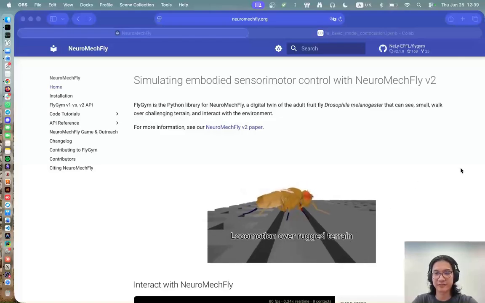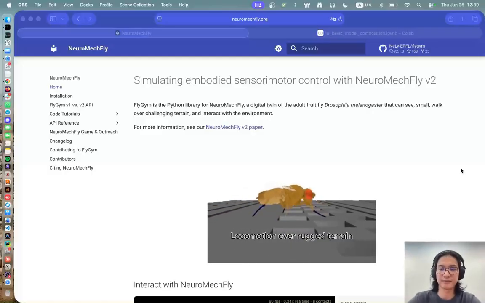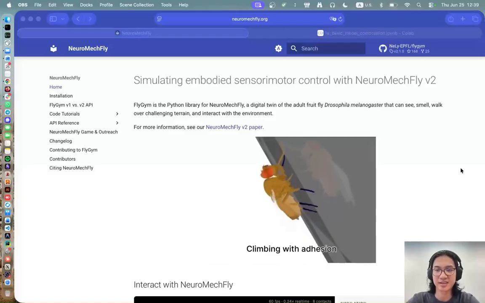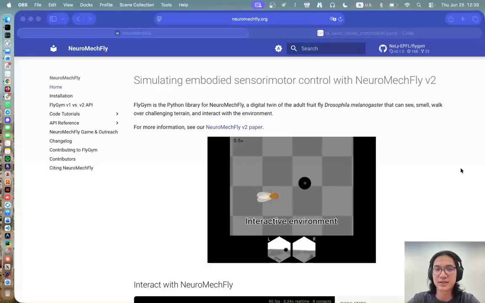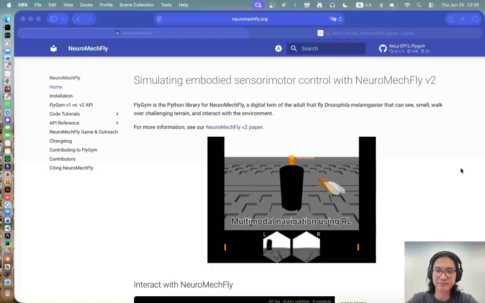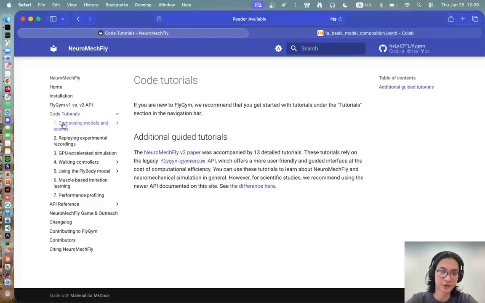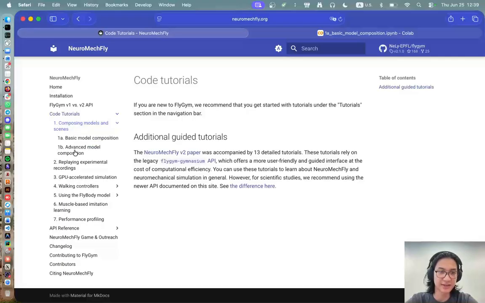Welcome to the third NeuroMechFly video tutorial. In this tutorial, we'll cover how to compose a simulation with a fly, and maybe a fly in a certain environment, using the Python interface for NeuroMechFly. Specifically, we're going to follow the code tutorial notebooks available on the website here.